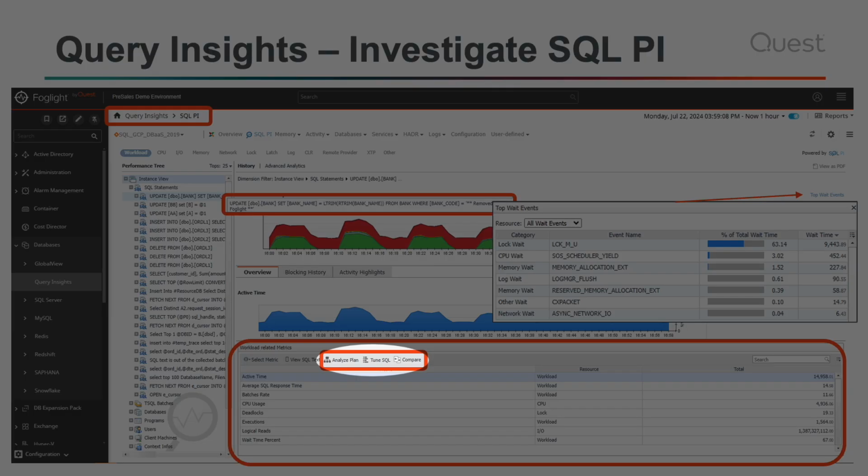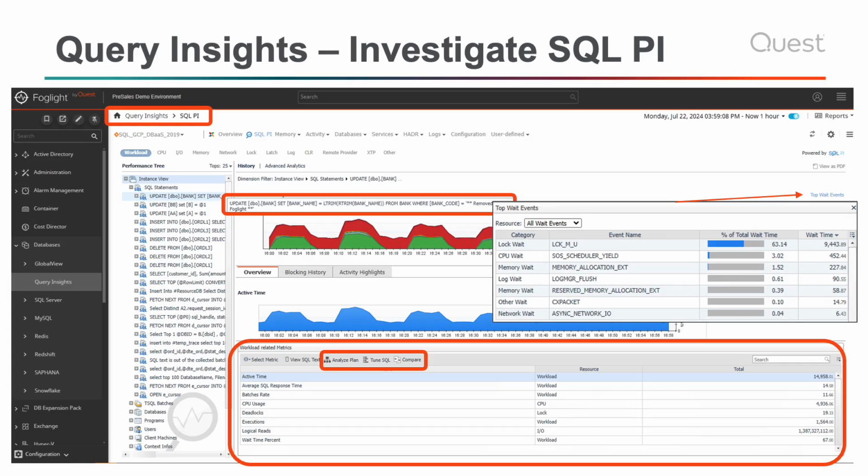Is this normal? You can answer questions like that. Do we always have locking? So I could compare today, this hour that I'm looking at, with yesterday and see if it's normal. And we're going to do that right now. But first, I want to look at the wait events.